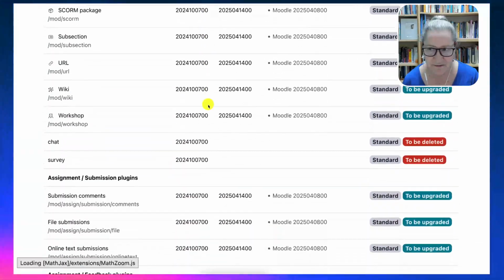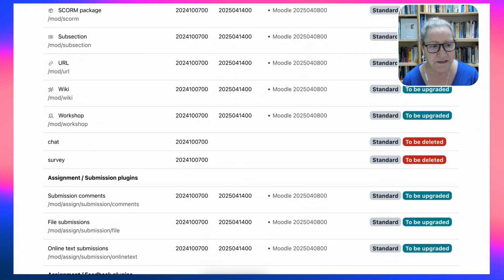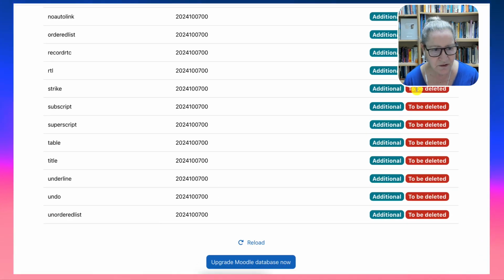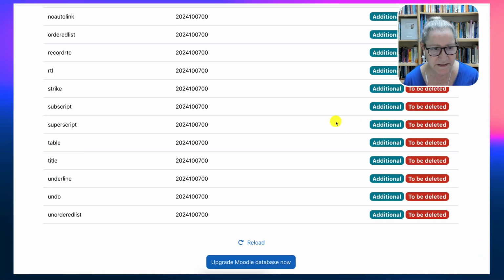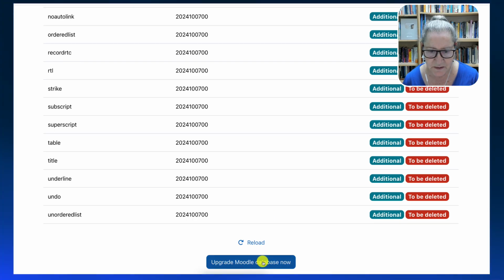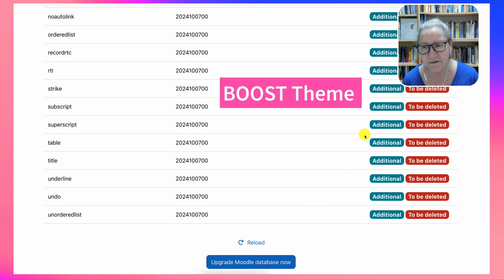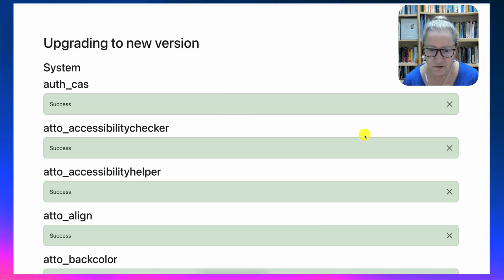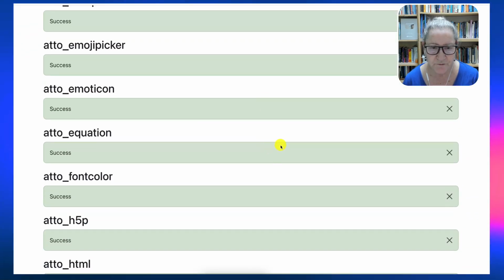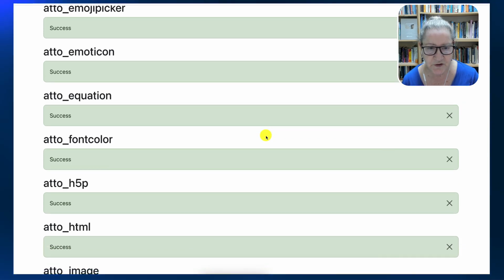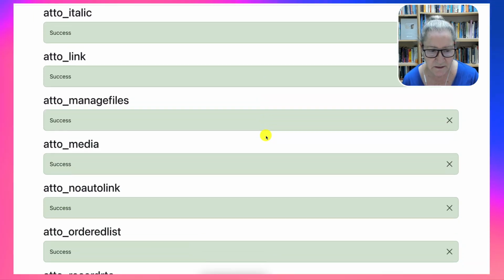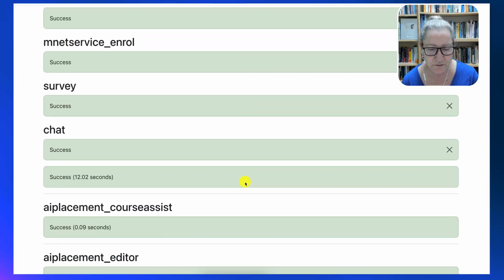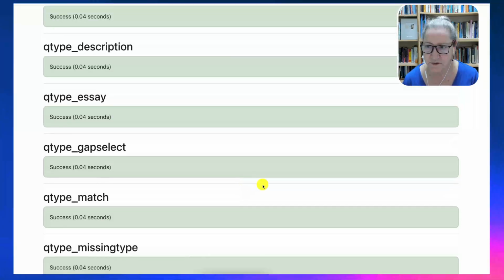And here goes. It's going to be quite quick. Notice the chat is out and so is the survey. Oh yes, there are a few here. Notice all these will be deleted by the system. So upgrade. Make sure that you're on Boost theme rather than on any other because you don't want to get into trouble. You first need to upgrade your Moodle and then you can upgrade to Move, which is what I do, and to One Topic, which is what I do.